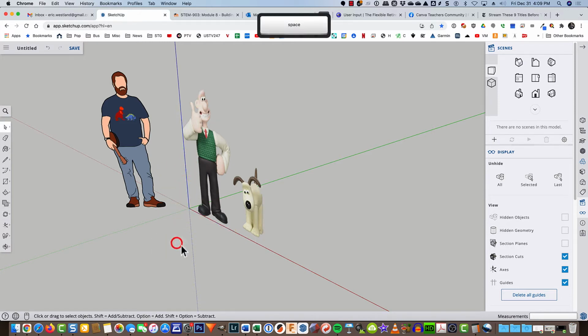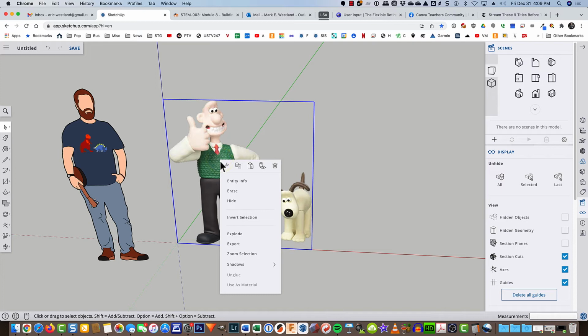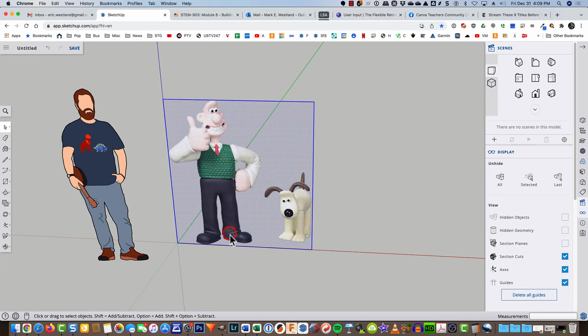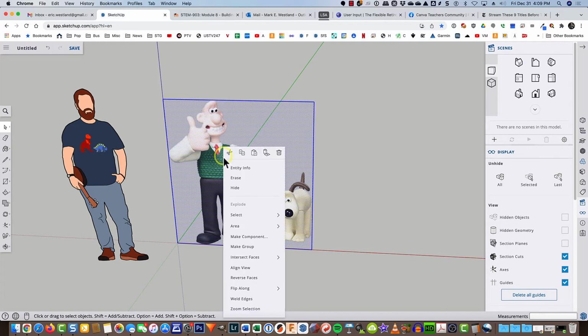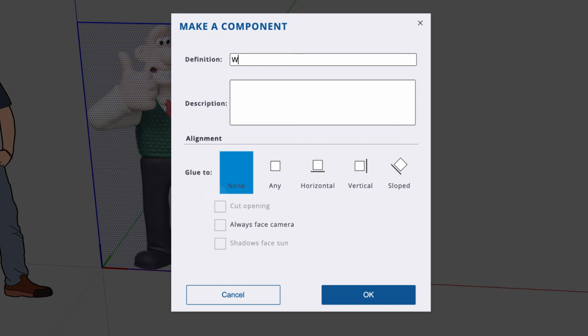So there's Wallace and Gromit now, but they're not a component. Right now they're just an image. So let's change that. Let's break it down into its simplest elements by exploding it, and then I'm going to right click and make it a component. I'll name the component WG for Wallace and Gromit, and here's the important part. This is where the magic happens. Click this box that says always face camera.